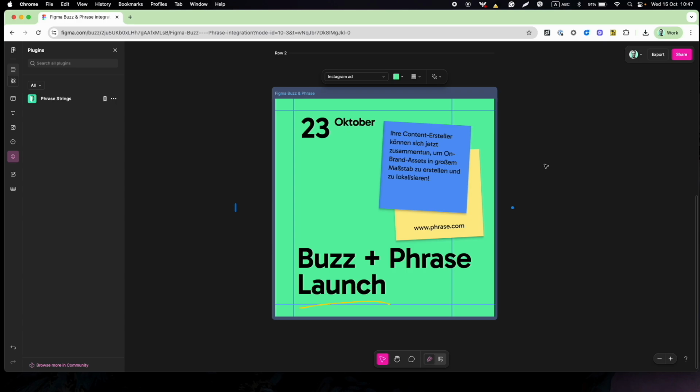And that's it. You've just seen how Phrase Strings and Figma Buzz work together to extend your brand's reach in every language without slowing down your creative process.